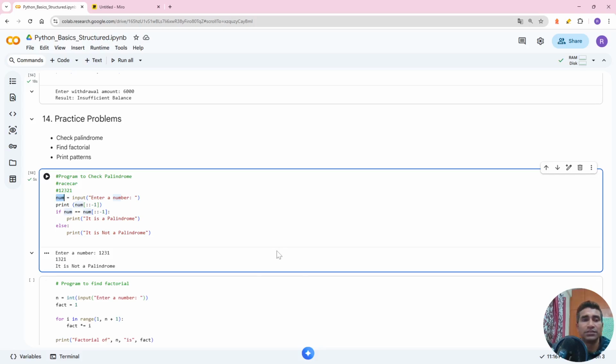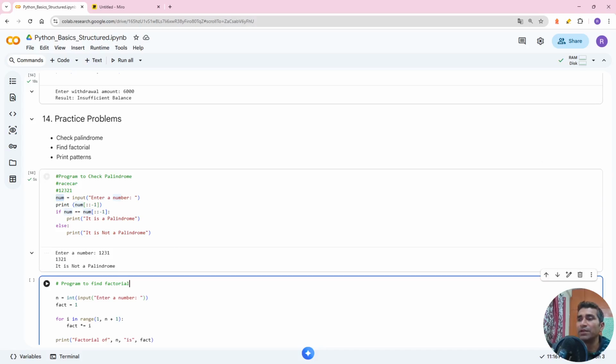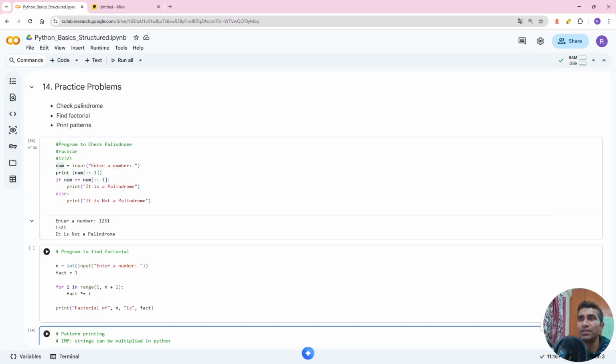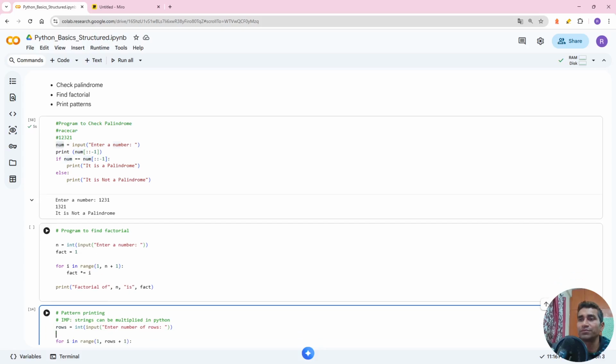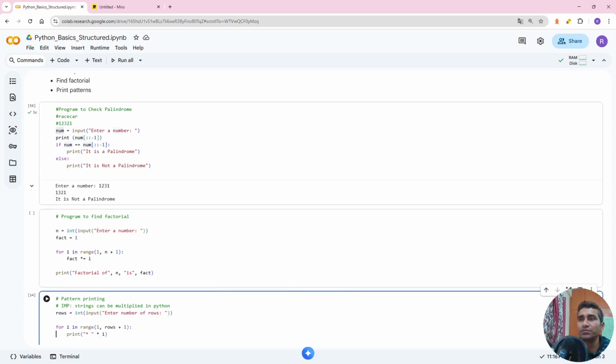Interesting it is, isn't it? Okay, so this is how you can find the palindrome. You can do exercises around it to build more confidence on this. And with this I'm sure you will be able to get a good understanding of Python.